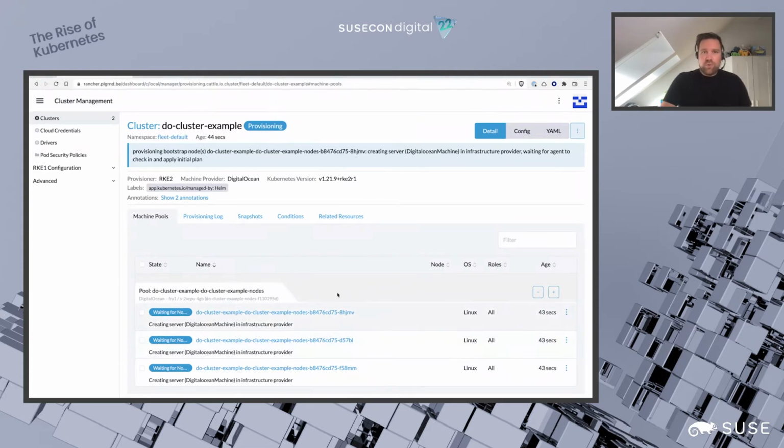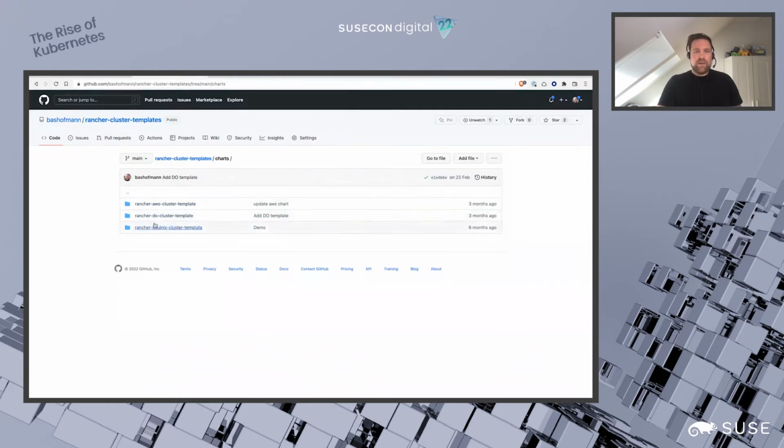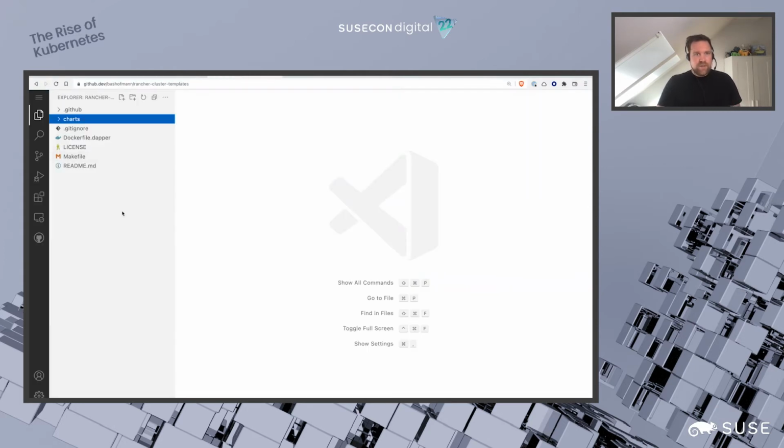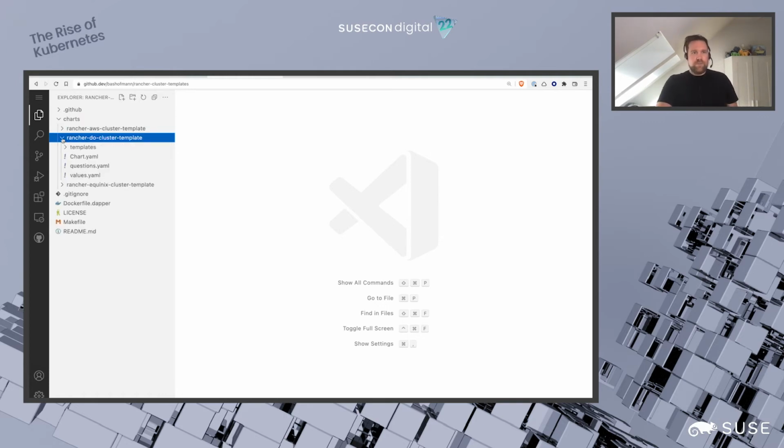Before that, I want to show you a bit more, and while we're waiting for the provisioning to finish, I want to show you a bit more how these Helm charts actually look like and what you have to do if you want to create such a cluster template Helm chart. For that, in the second tab, I opened up the same Git repository inside of an editor. You can see here is the charts directory, and inside of the charts directory, there are our 3 Helm charts. Let's have a look at the DigitalOcean Helm chart a bit.